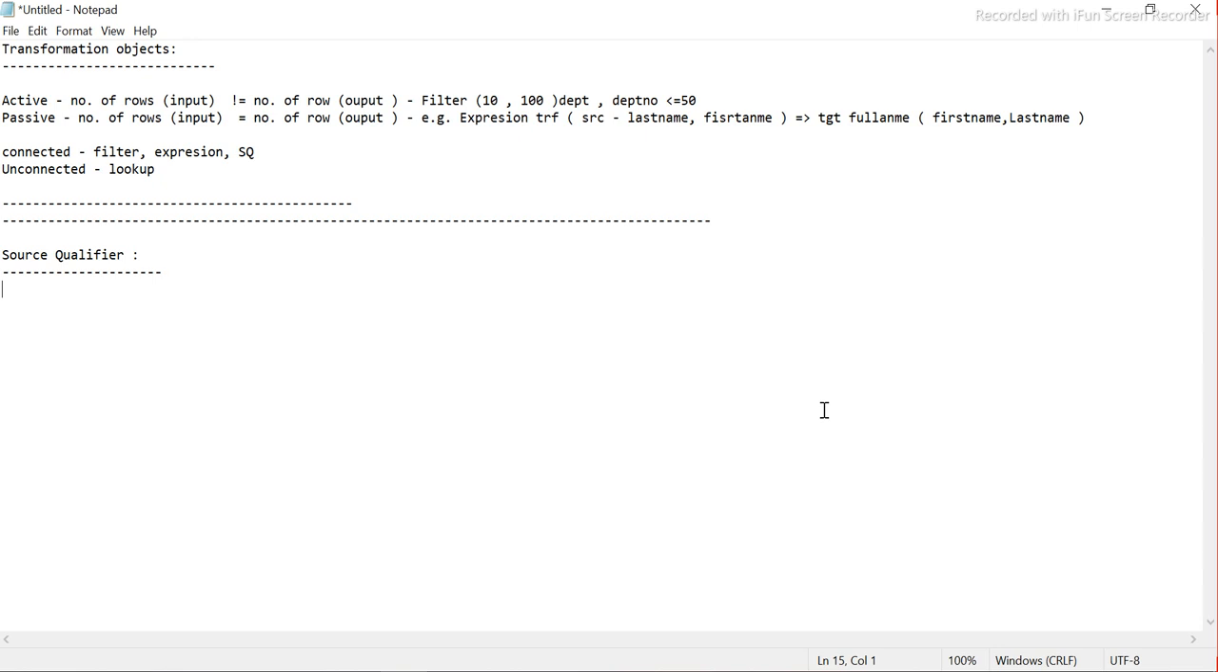For example, if you have the source as XML or COBOL, you don't need to have the source qualifier, but something very similar to the source qualifier. There the transformation name is different. For example, for XML, there is the XML Parser, and for COBOL source systems, we have the Normalizer, but they are also acting as a source qualifier only.